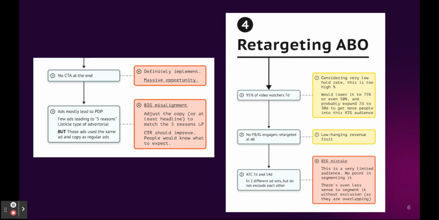The next thing is retargeting ABO. Here they were targeting only 95% of video watchers in 7 days. Considering they had a very low hold rate, this is too high a percentage. So I would lower it to either 75 or even 50. And I would probably expand 7 days to 30 days to get more people into this retargeting bucket.